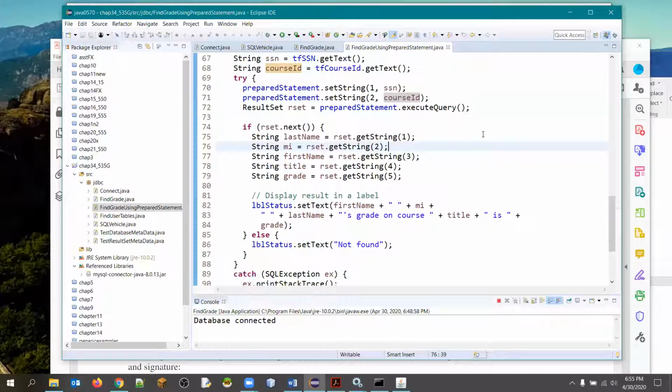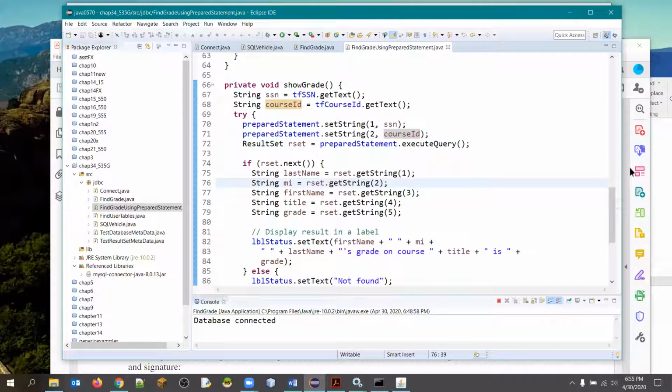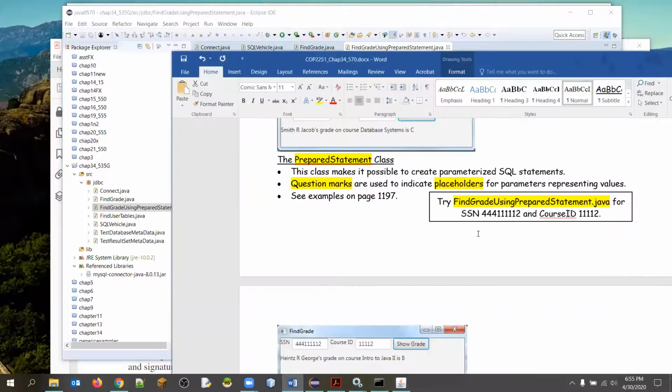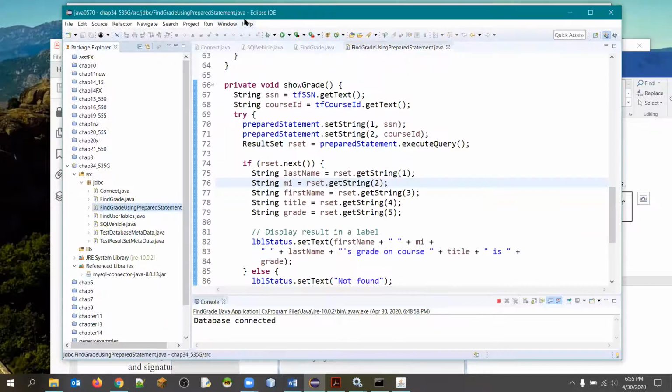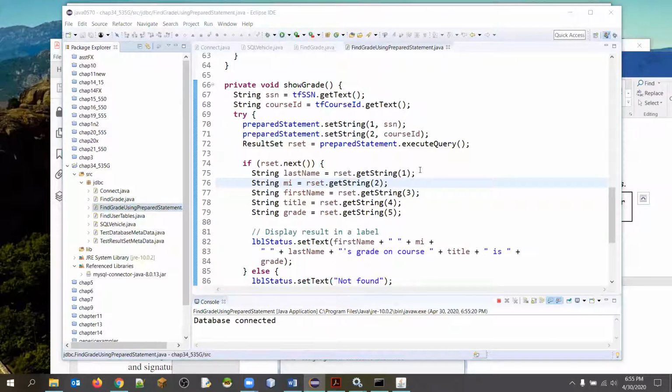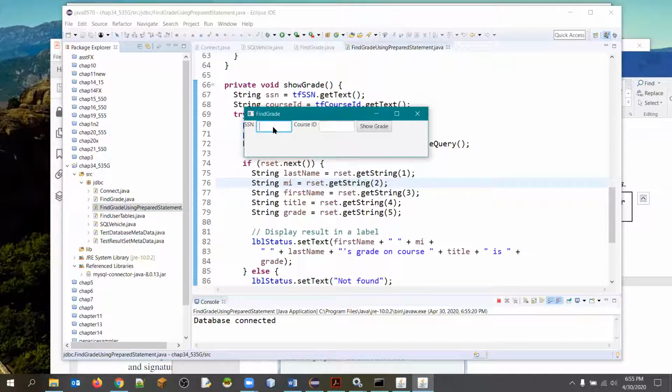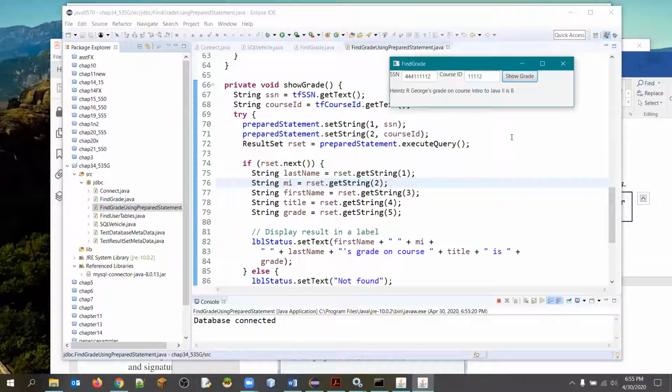So let's give this one a run and see if there's any special instructions. Okay, we're going to use this. I'm going to copy this one. And we're going to use 4 1s and a 2 for the course ID when we run this one. So here we go. Paste that one in there. And 1, 2, 3, 4, and a 2. All right, George Heinz, he got a B on Intro to Java 2. Okay.